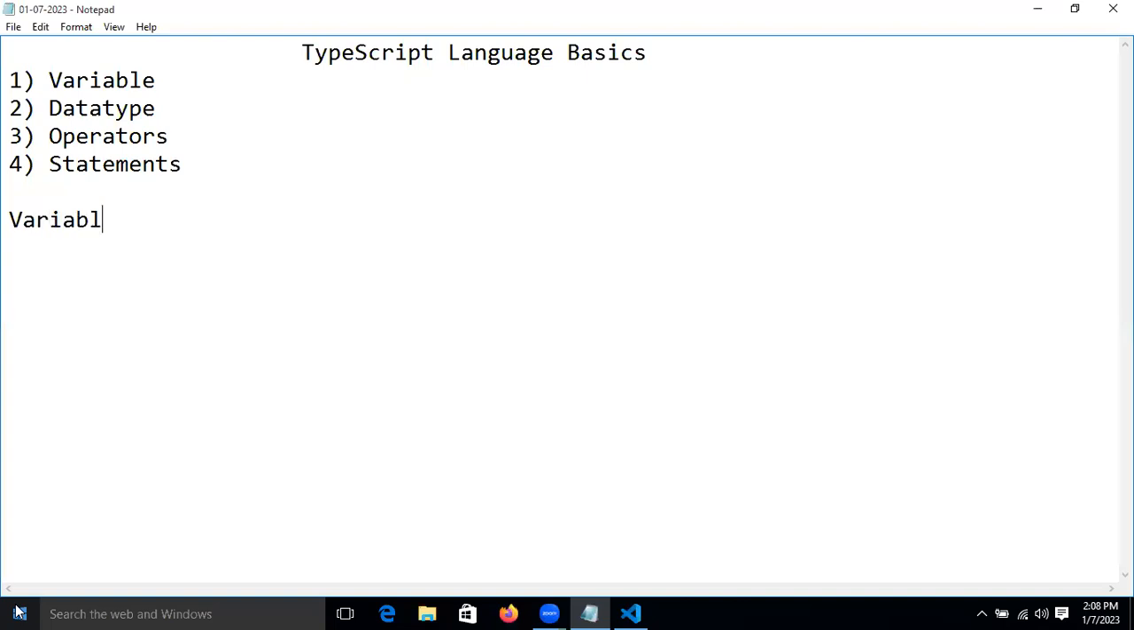Variables. What are variables, guys? A variable is a stored location in memory, where you can store a value and use it as part of any expression.